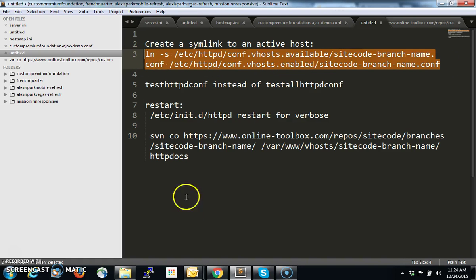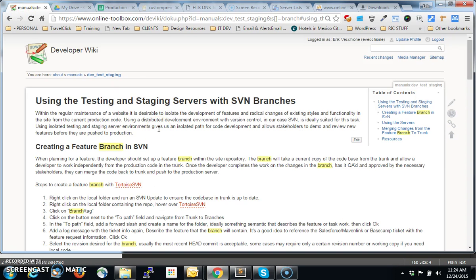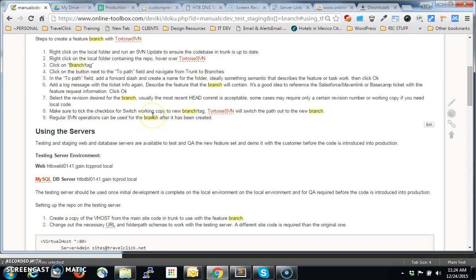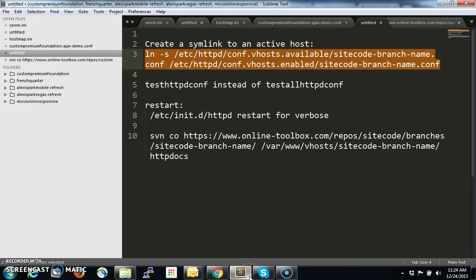This is also in the wiki documentation that is available for this as well. So if you go and type in branching or branch or dev test staging in the dev wiki, all these steps are actually available here for you to do this for both the T1 and the S1 environments. That's virtually the same process.